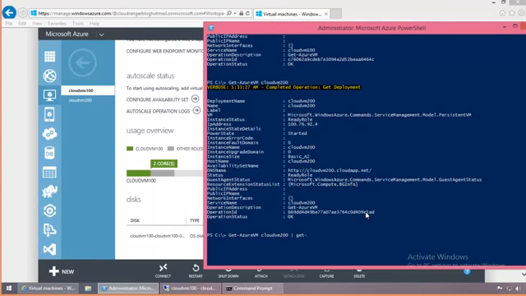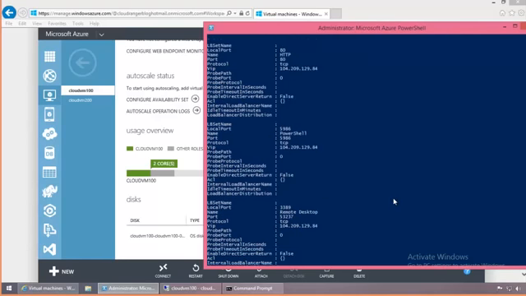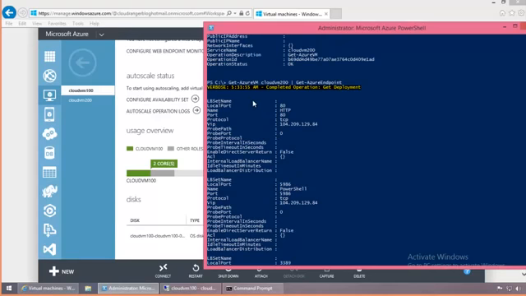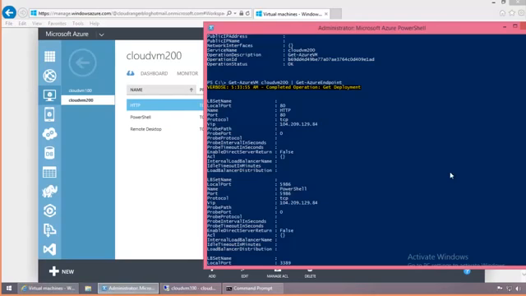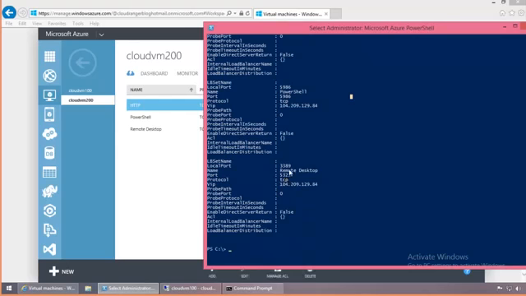Let's do something like Get-AzureEndpoint, for example. So we are going to do that for 200. We are going to see all the endpoints that were there for this virtual machine. This is similar to going over here on the management portal. So you can see that here it went ahead. There was port 80, one for PowerShell, and one for remote desktop here. They all have the same virtual IP address. This is the public IP address. So there is more information that you can get out of this.